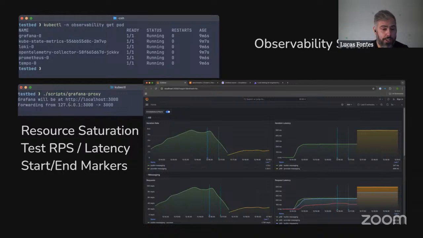The other important bit is having these little markers so you know when a test started and ended, which is something that by adding here, we keep track of. Was this an HTTP test? Was this a messaging test? So this gives us that information.